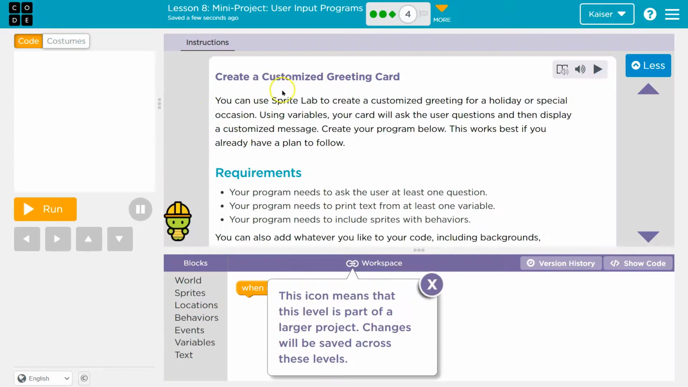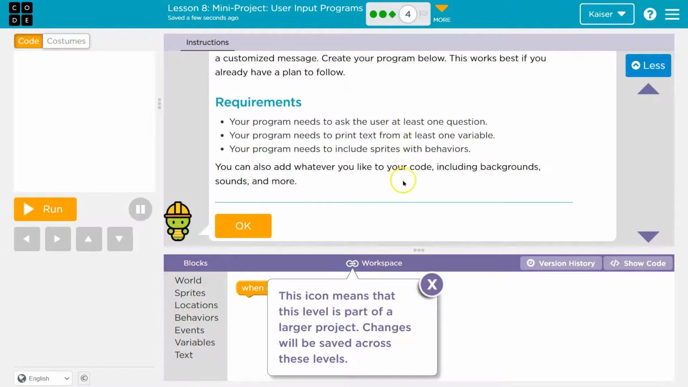All right, create a custom greeting card. You can use Sprite Lab to create a customized greeting card for a holiday or a special occasion. Using variables, your card will ask the user questions and then display customized messages. This works best if you have a plan. Your program needs to ask the user at least one question. Your program needs to print text for at least one variable. Your program needs to include sprites with behaviors.